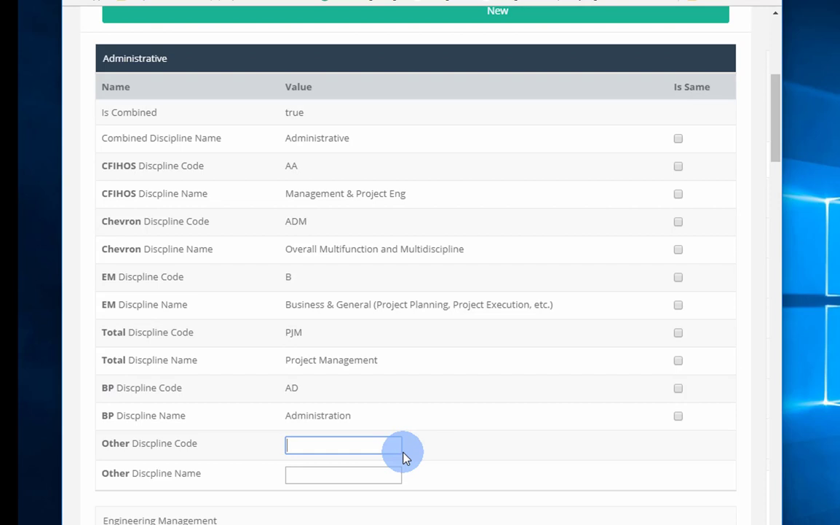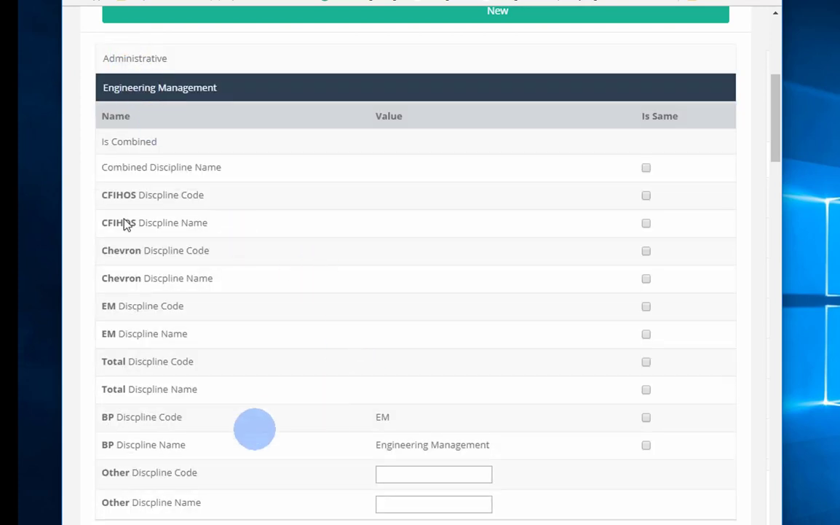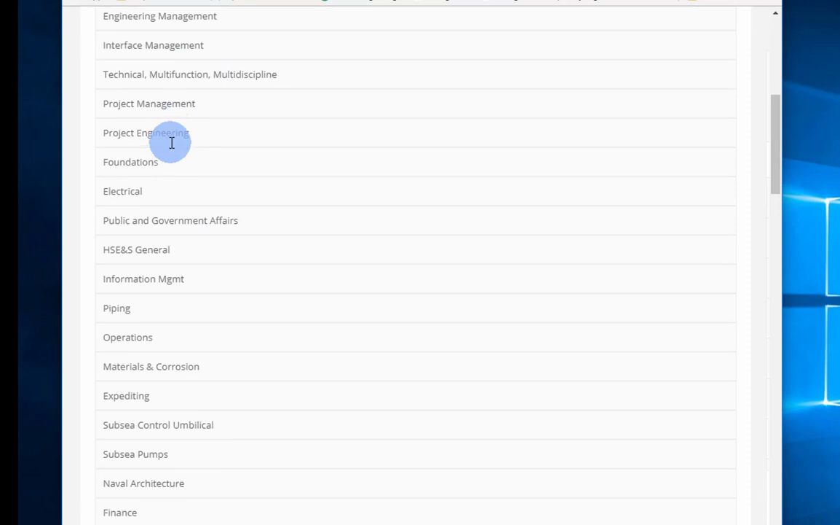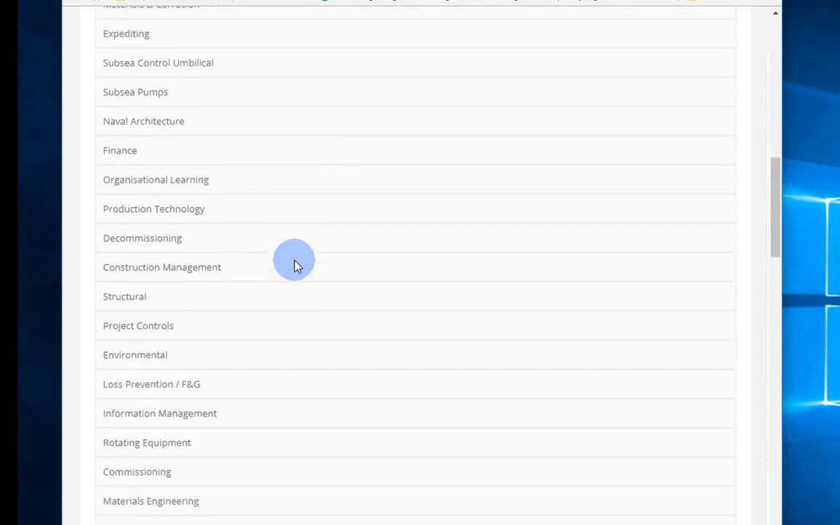Discipline code will say that's AB, for example, and let's say this company calls it admin, so that would create a new one. Otherwise they would just tick them off here. Go through and complete all of those. There's 90 in total.